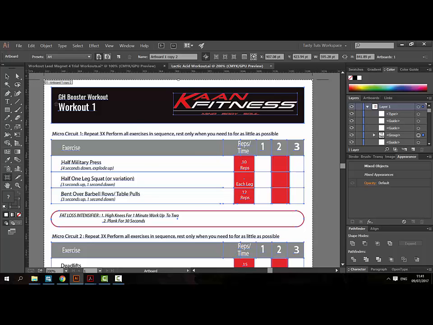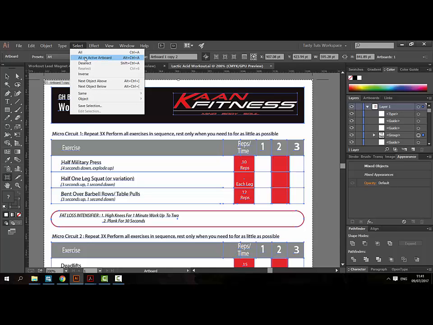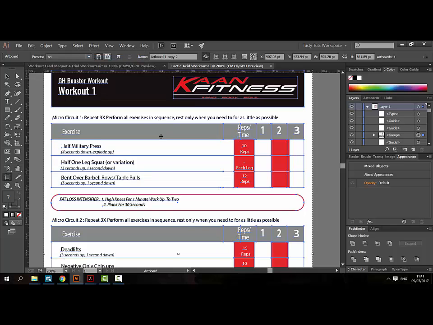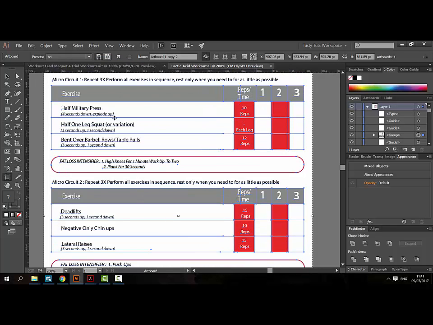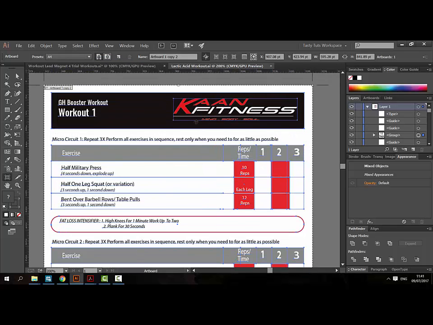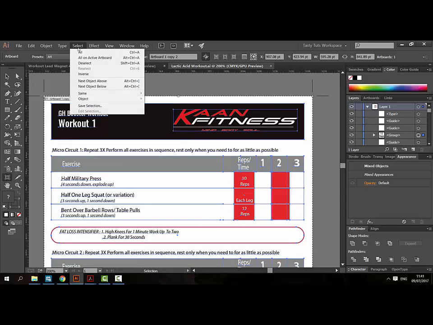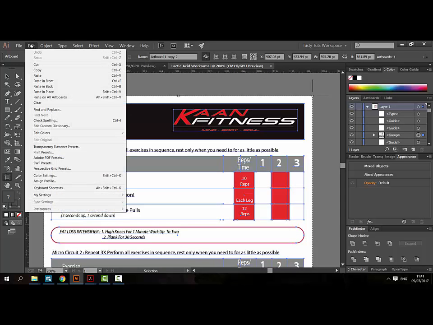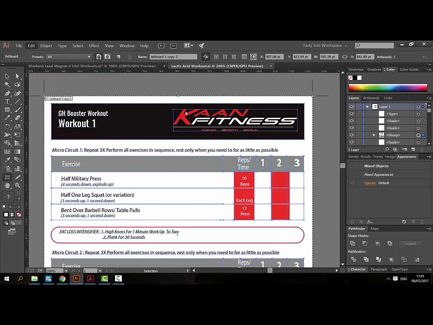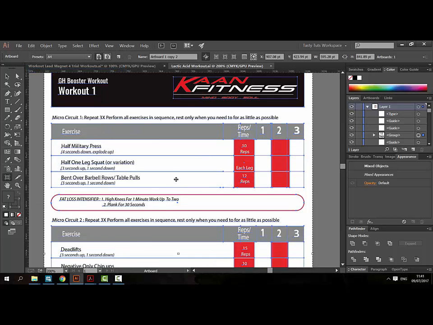Select the artboard tool, as I've done here already. So artboard tool, and that selects the artboard. Now what you need to do is go to select, click all on active artboard, so you get everything selected. I'd already done that, that's why it was already selected. So all on active artboard, then go to edit, copy. So now this is all copied over.